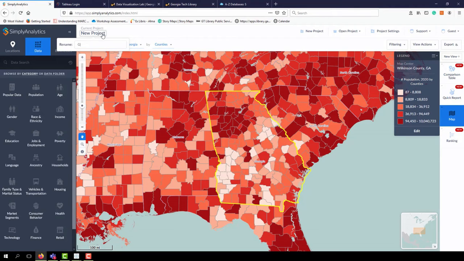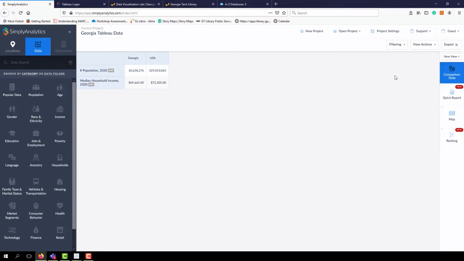You can double-click the project to rename it. For example, double-click the title and reset it to My Georgia Data. Go to the comparison table in the upper right section of the screen to check your data: median household income, population. By default, you should see the most recent year's median household income and population data.